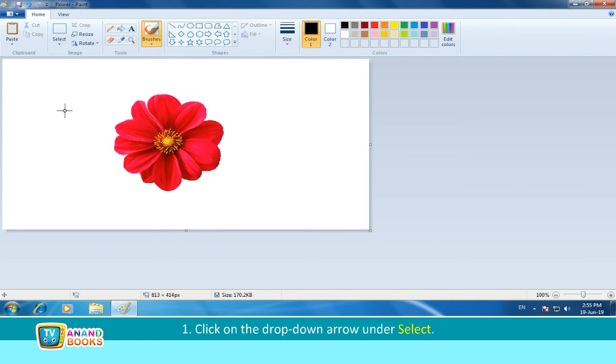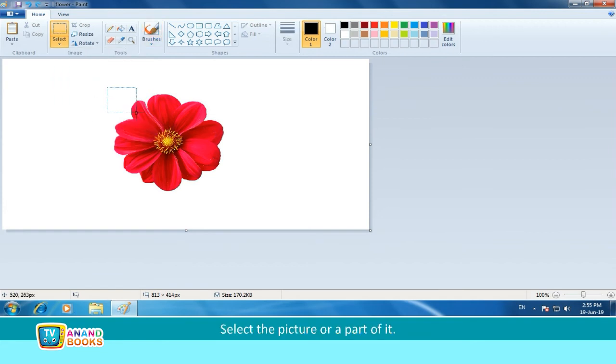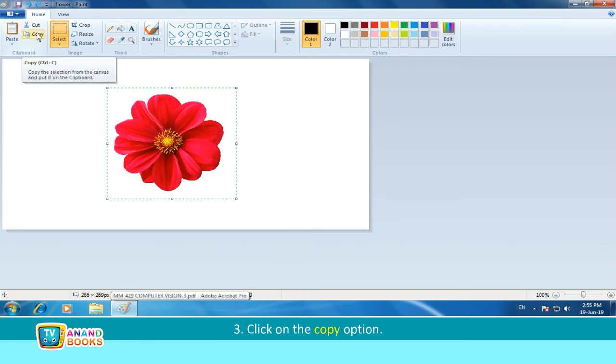First, click on the drop-down arrow under Select. Second, click on Transparent Selection. Select the picture or a part of it. Third, click on the Copy option. Fourth, click on the Paste option.